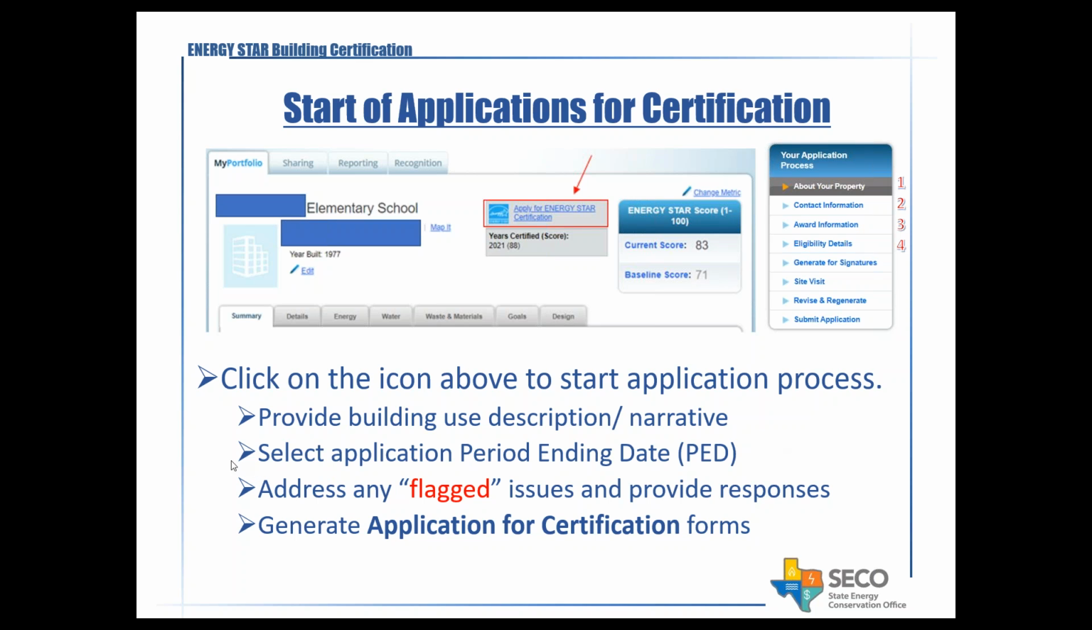The second screen asks you to select the period ending date of your application. This could be within any 12-month consecutive period that you want to apply for, and this would be the 12 months for your application. So it needs to be within 120 days of the submission of the application. So let's go over that a little bit.